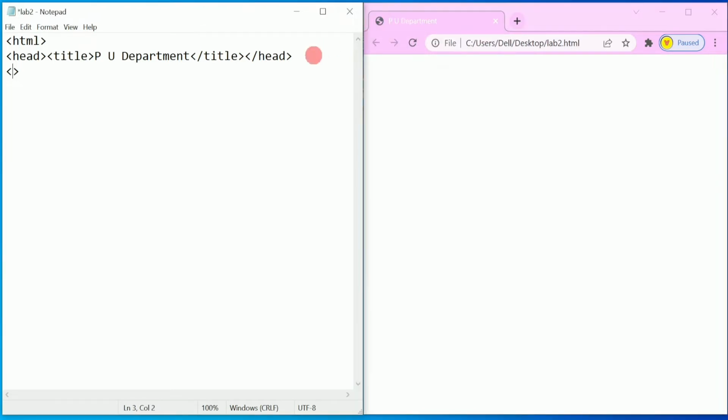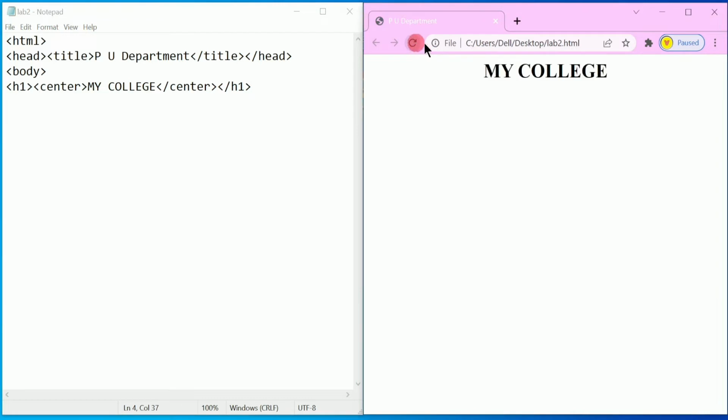Let us write the body tag. Here I'm going to write body tag. Under body tag I'm going to write H1 tag, that is header 1. Now I'm going to align this to the center using center tag. Here I'm going to write my college and now I'm going to close the center tag and then closing of H1 tag. Once again I'm going to press Ctrl S to save the file and refresh the browser. Here you can see my college has displayed with a bigger font size.